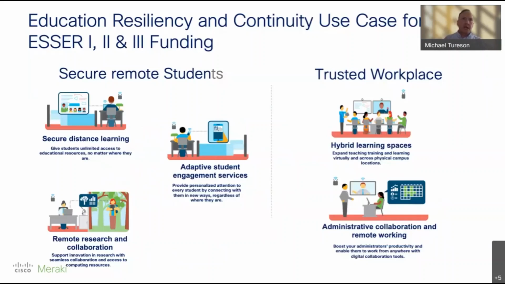So within the student section, we want to make sure that there's secure distance learning. So creating safe and secure learning environments, so students can have access to the unlimited information they need, no matter where they are, and also developing solutions that help engage students. So being able to help students connect in different ways and provide those ways to them, through the different modes of leveraging the network.